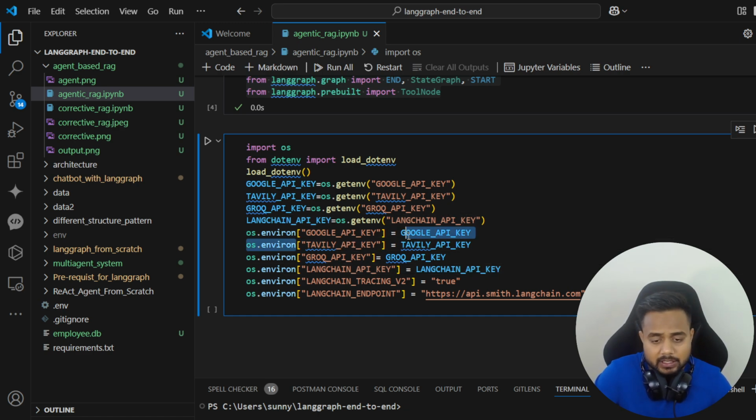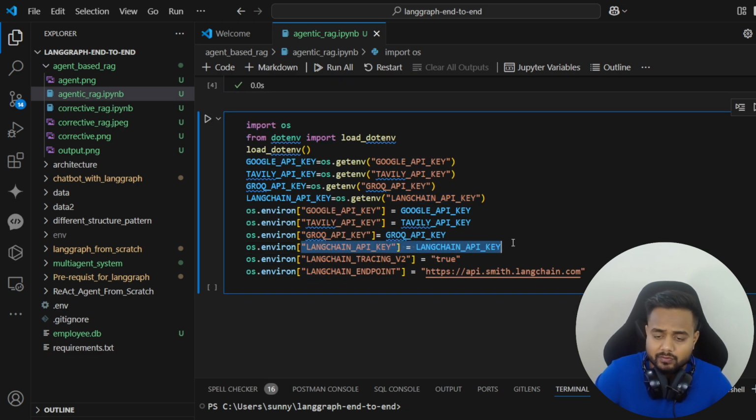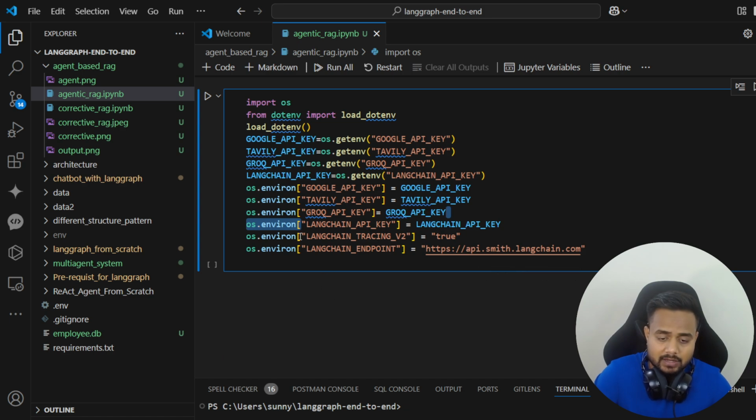Then we have the Tavily API key, just to crawl the web. Then the Groq API key, again for the models. Over Groq you'll also find many open source models which you can access freely, and it is for faster inferencing. Then we have the LangChain API key, for configuring LangSmith. Then we have this LangChain tracing v2, which is again a configuration for LangSmith.